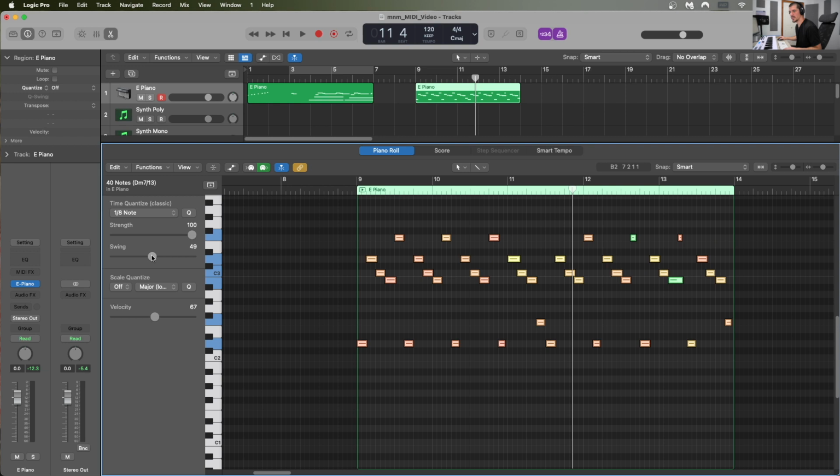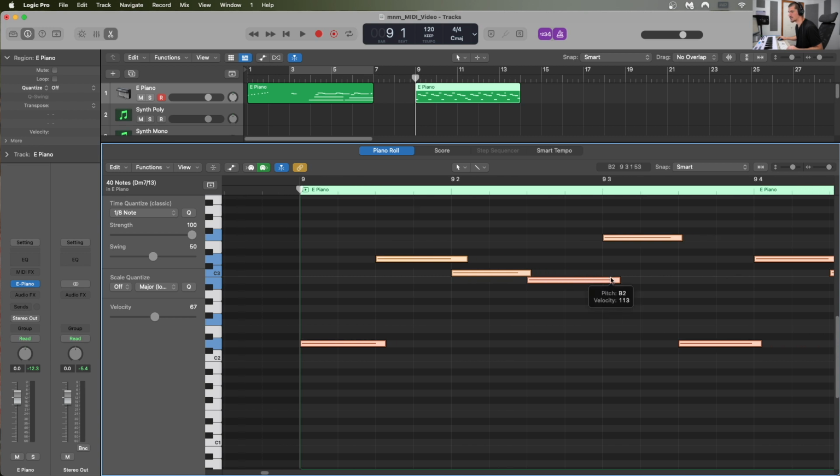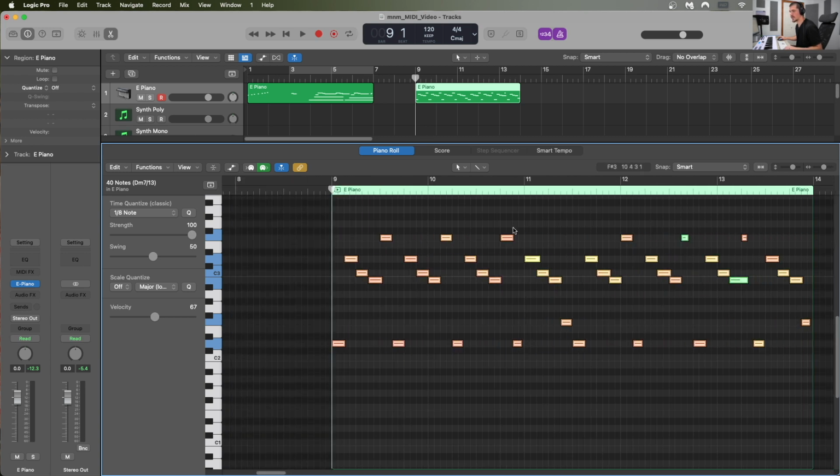And there was a little bit of a swing there, so I can actually bring this to 50 so that there's no swing at all. And then if we zoom in, you can see that these notes are all starting at eighth notes from one another. So without swing.